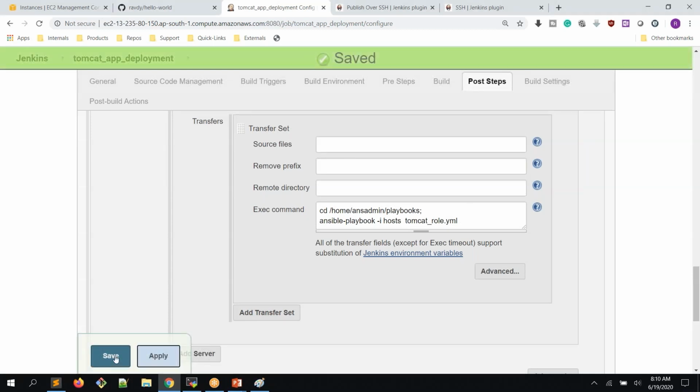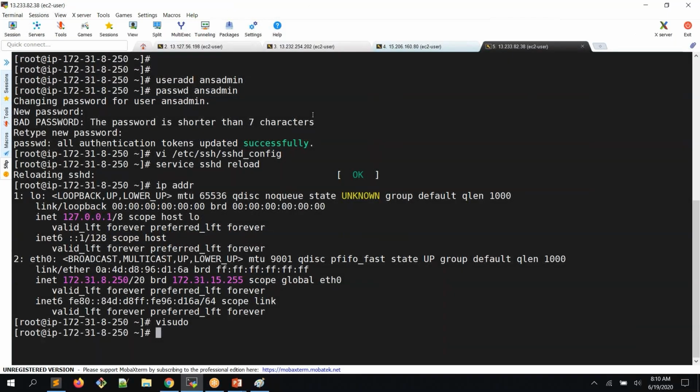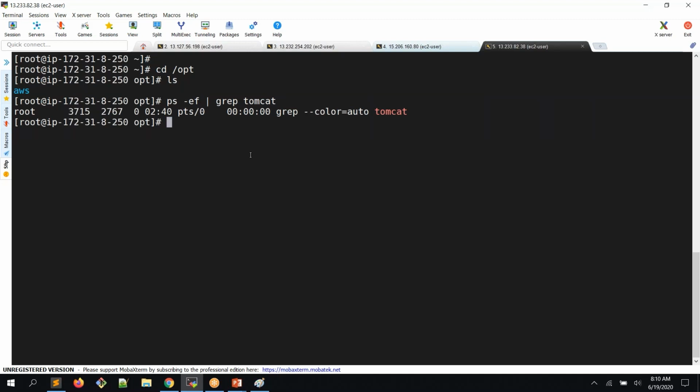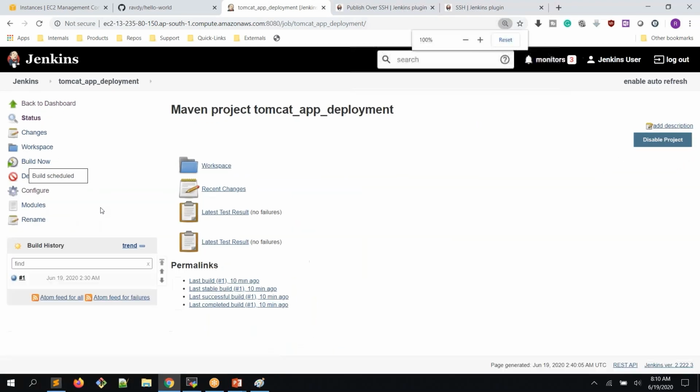Okay, apply and save. Now let's execute. Once I build this one, what should happen? This system is the target system. In this system, under opt, Tomcat should be set up, and Tomcat should be up and running whenever I execute ps -ef | grep tomcat. The services should be running. Then I should access this application from the browser. All right, so let's execute now, build now. I'm building this job.